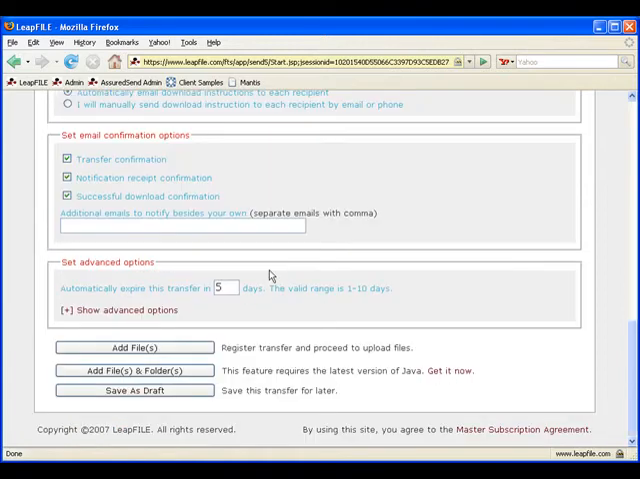Also, at the very bottom of the page, under Set Advanced Options, you will notice that the number of days we entered for the default expiration is now 5, and the maximum time frame that can be selected is 10 days. Now, let's go back to the IT management tools under the Account tab.